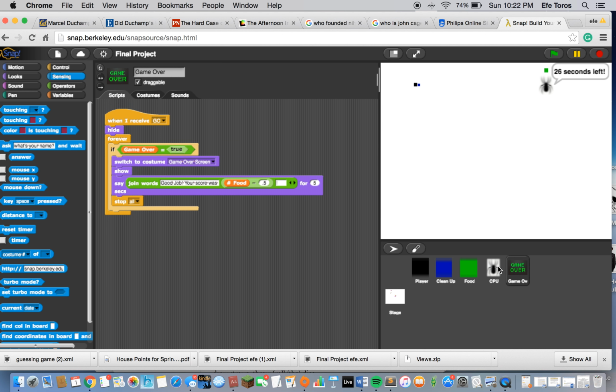And finally, this is the game over sprite. We set a global variable called game over to false, and when it's true, all of a sudden this new costume comes up. It looks like that, game over, and pops up in the middle of the screen. It says good job and reports your score, and then basically the game's all over. So yeah, that's our project, Snake with an AI.